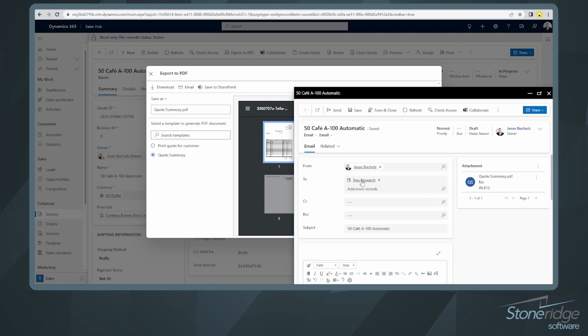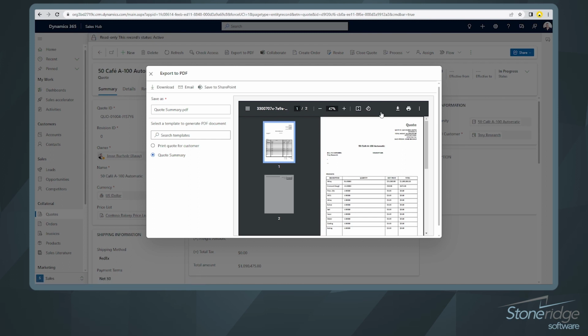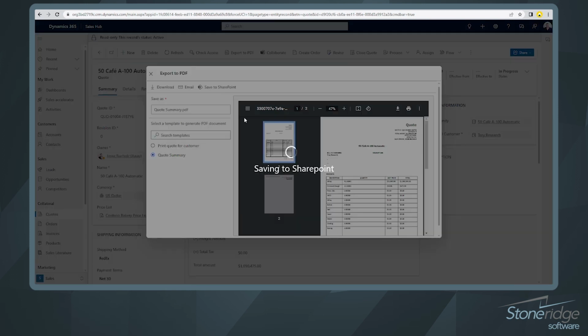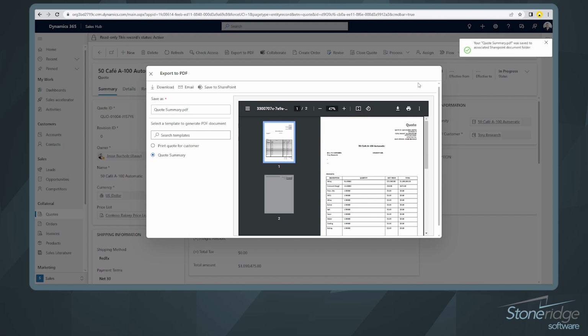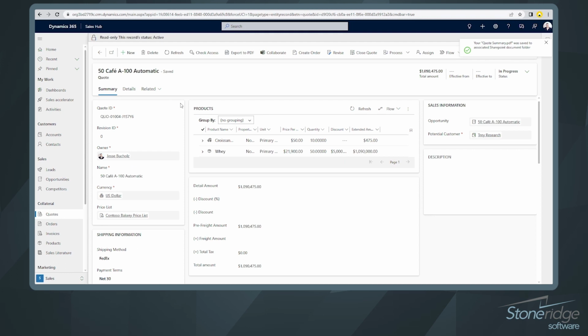As soon as I'm ready to send this out, I can go ahead and click send. This is a demo environment and I don't have an actual email address tied to this, so I'm not going to send it out. But I'm going to save and close it here so that it saves the record. And again, if I wanted to save this, push this out to SharePoint, as a part of the file storage solution tied to this account, I could do that as well. So we've gone in and we saved it to SharePoint. We've simulated what that might look like to send this out as an email.